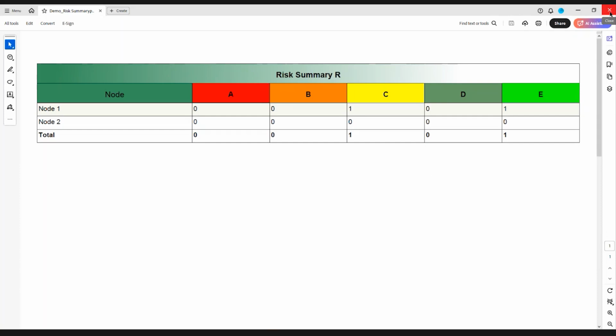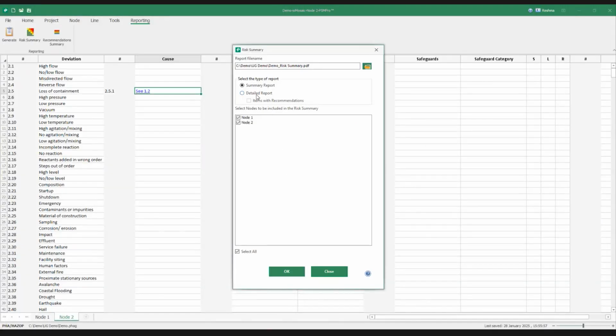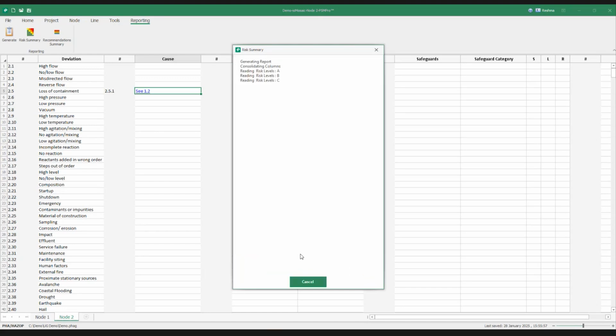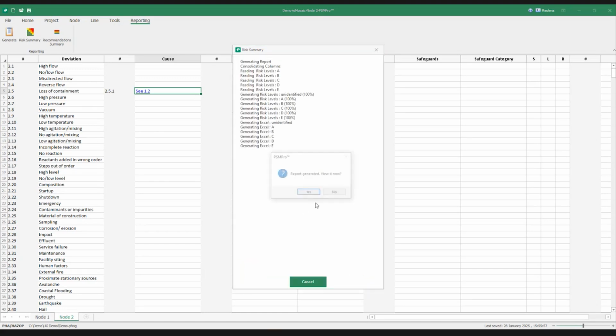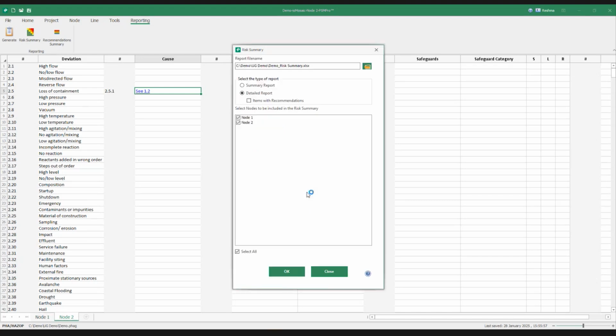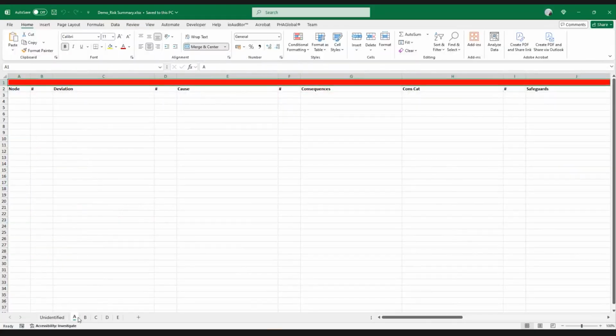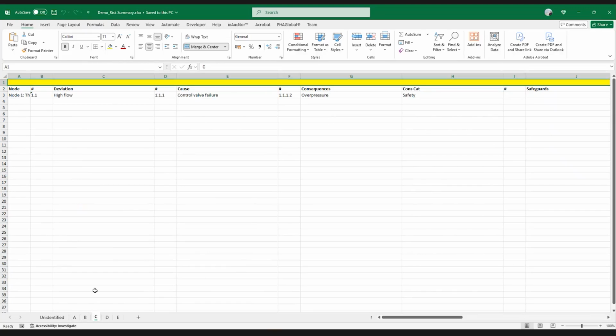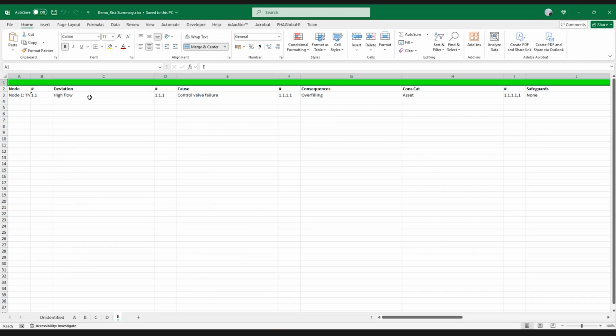Similarly, like I mentioned, this is the summary, but there's also the detailed report. The detailed report is a Microsoft Excel based report where it will categorize each risk level into each sheet, and then it gives you the detailed risk summary that's present in your node. Like I mentioned here, for my study, I did not have any A risk levels, B, C, yes, I had a C risk level, and E. So all of these deviations and the causes are categorized based on the risk level that I've categorized them into. So in this way, you can generate two different types of risk summary reports.